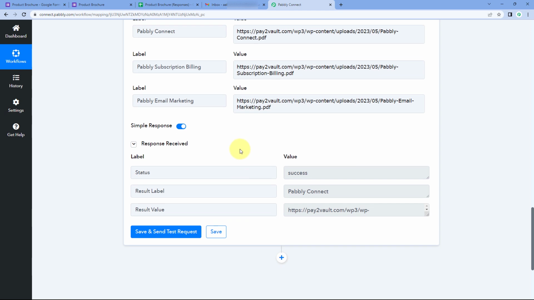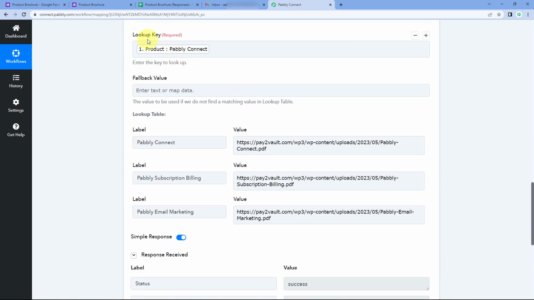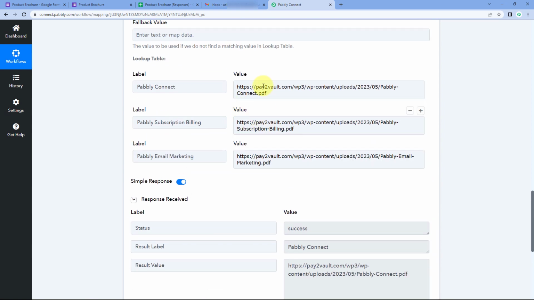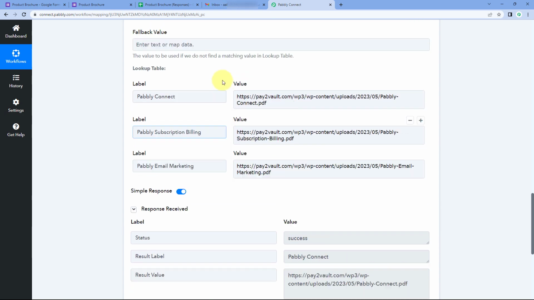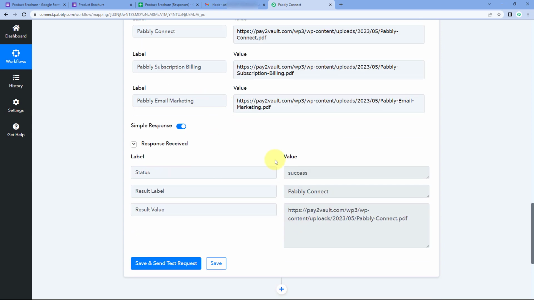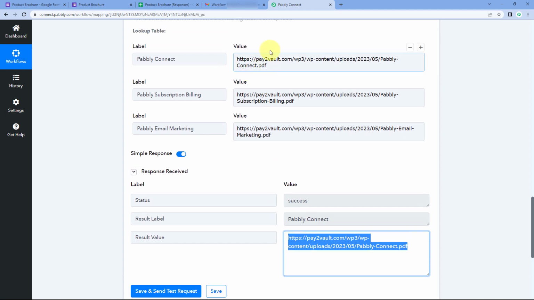Now, when we click on Save and Send Test Request, you can see that we have received some response. In this response, you can see that the lookup key which we have mapped, which we received from form submission, is Pabbly Connect. And in the response, we have received the value which we added in this lookup table in front of it. So if we get Pabbly Connect from form submission, then in the response of lookup table, we will get this link of Pabbly Connect, which we added in the value in front of Pabbly Connect.